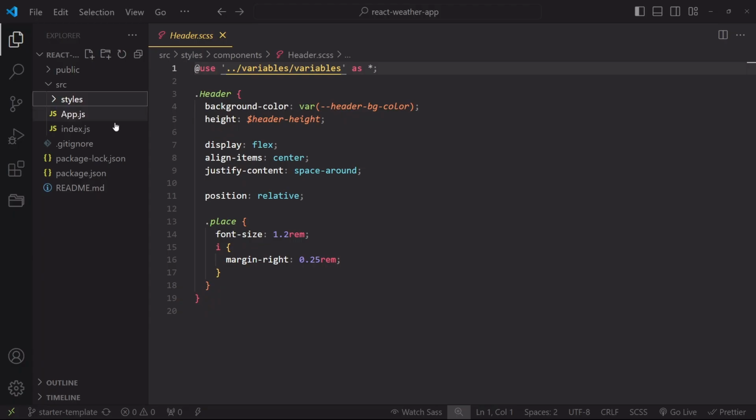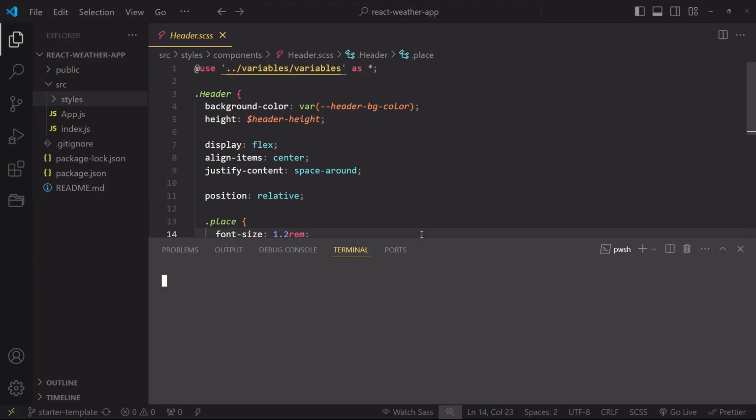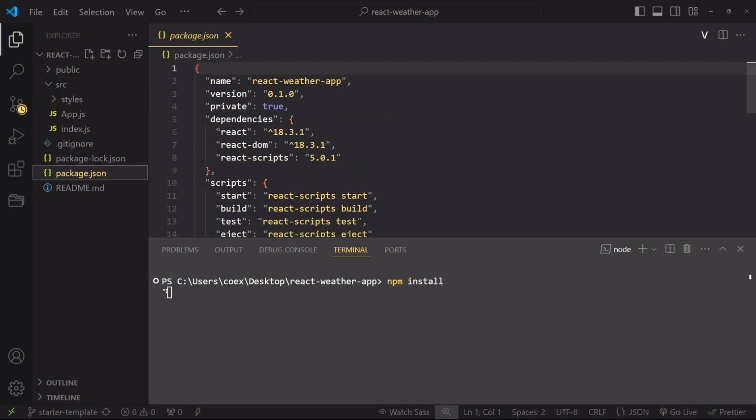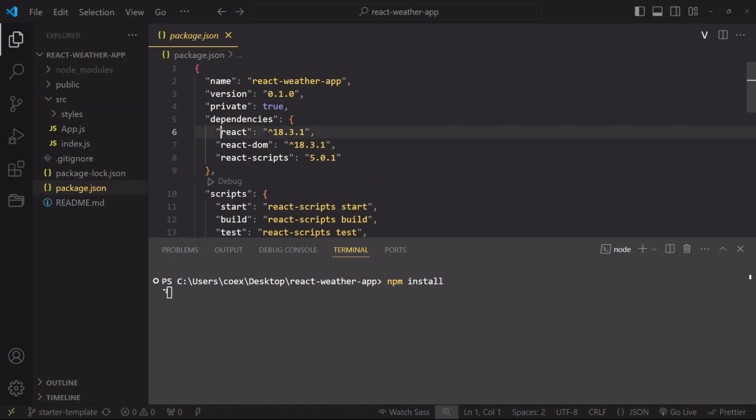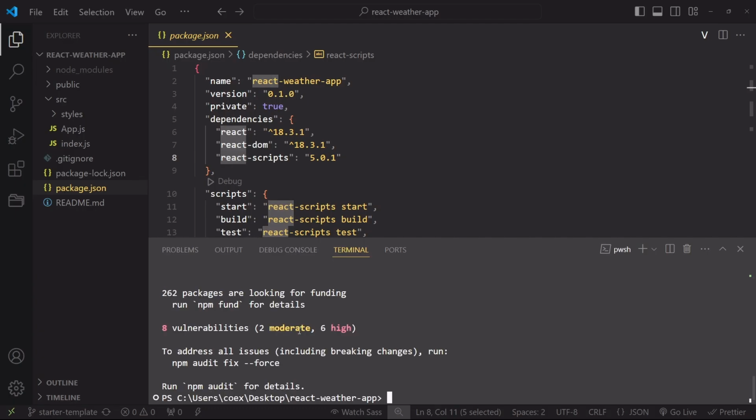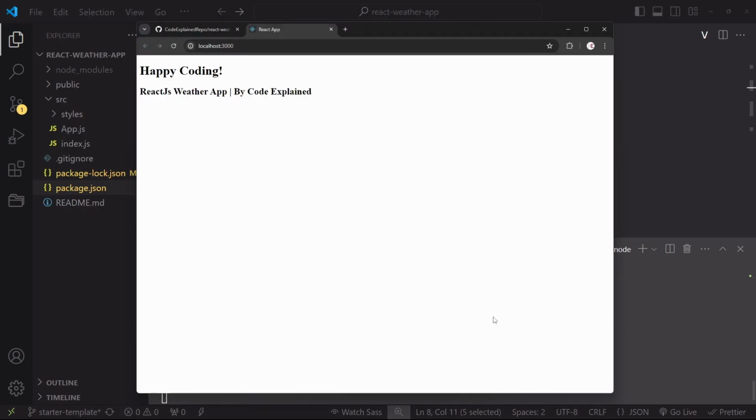Now let's go and open the built-in terminal in VS Code. And then before we run npm start, we need first to run npm install to install these packages or these dependencies. So React, React DOM, and React scripts. And now that the installation has finished, let's go and run npm start. And that's our application looking so great. Now let's go and create the components.